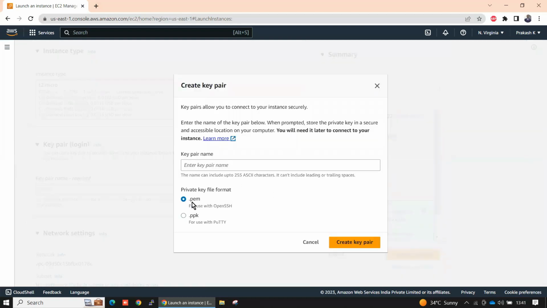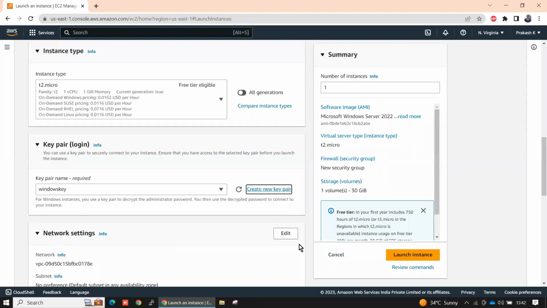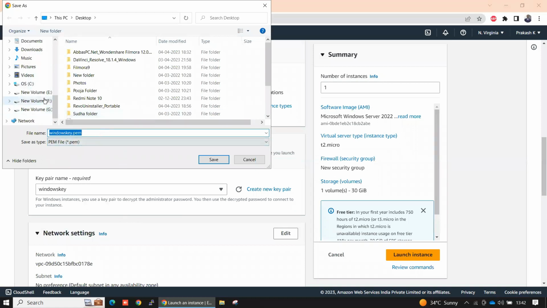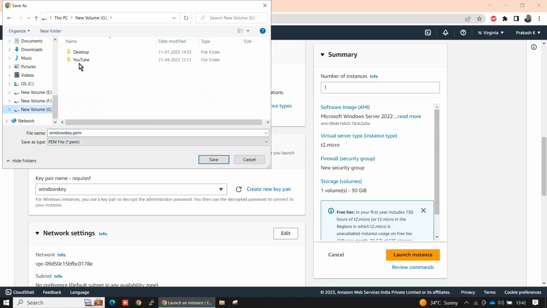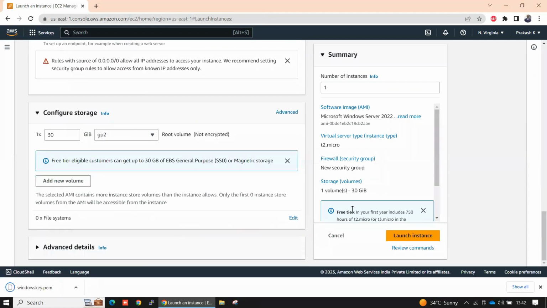We'll create a .pem file now to access our Windows server. I'll name this Windows key. The PEM file will be generated. PEM means privacy enhanced mail file. We can use this PEM file to generate a password for our Windows server. Just create it, and I'll store it. For YouTube, I'm just storing it there. Now I'll launch the instance.